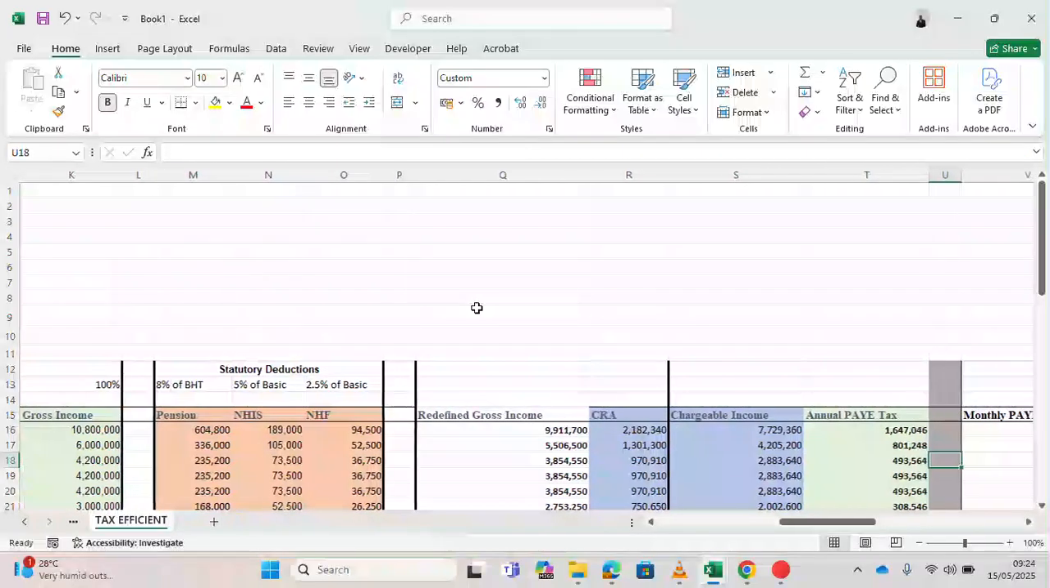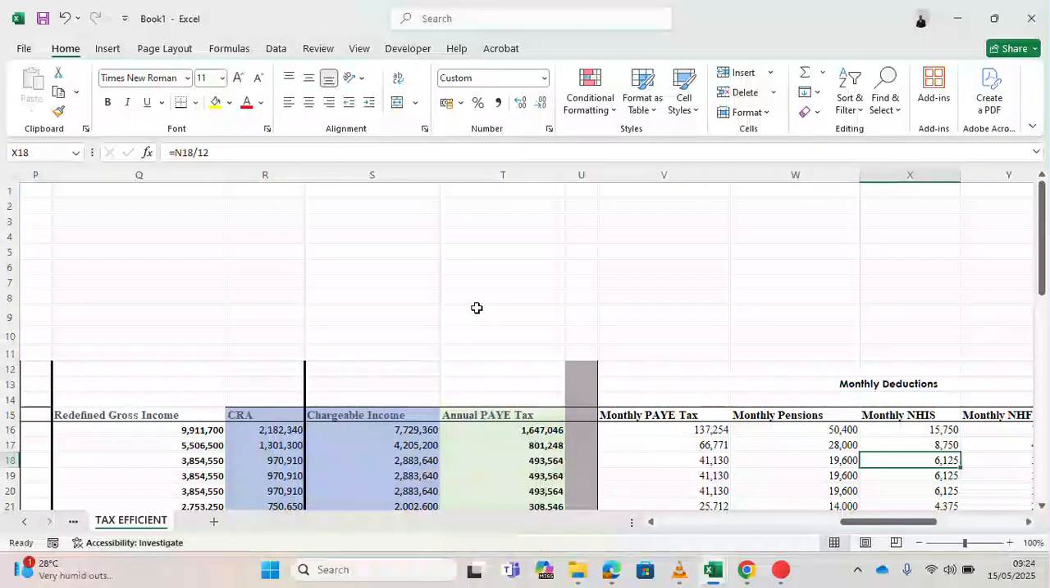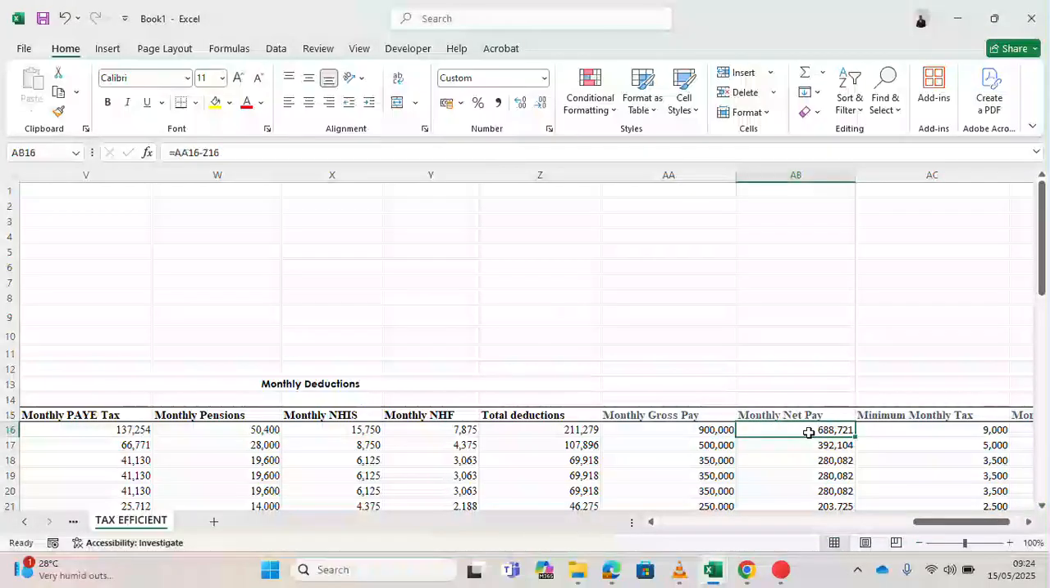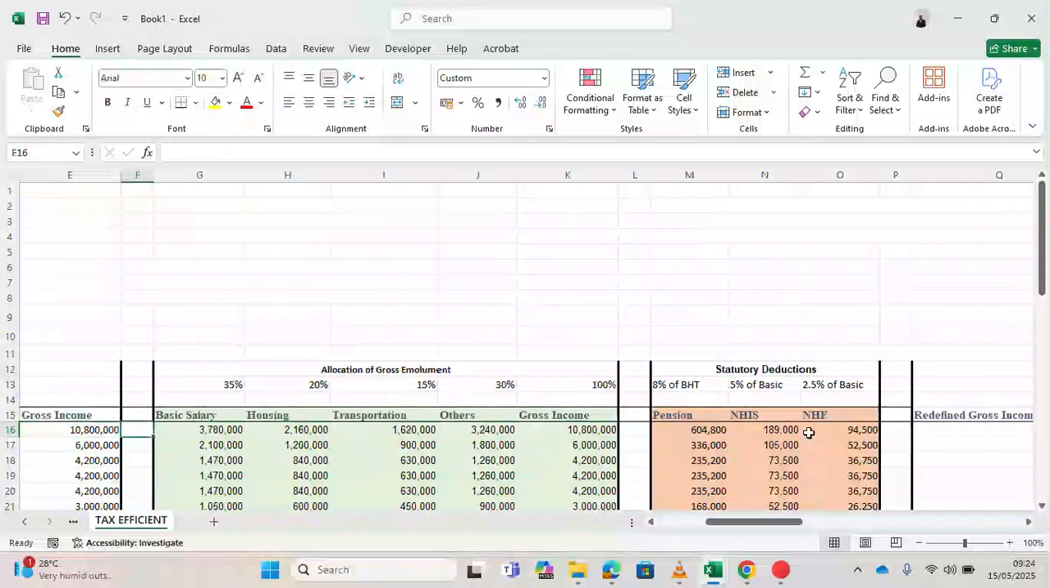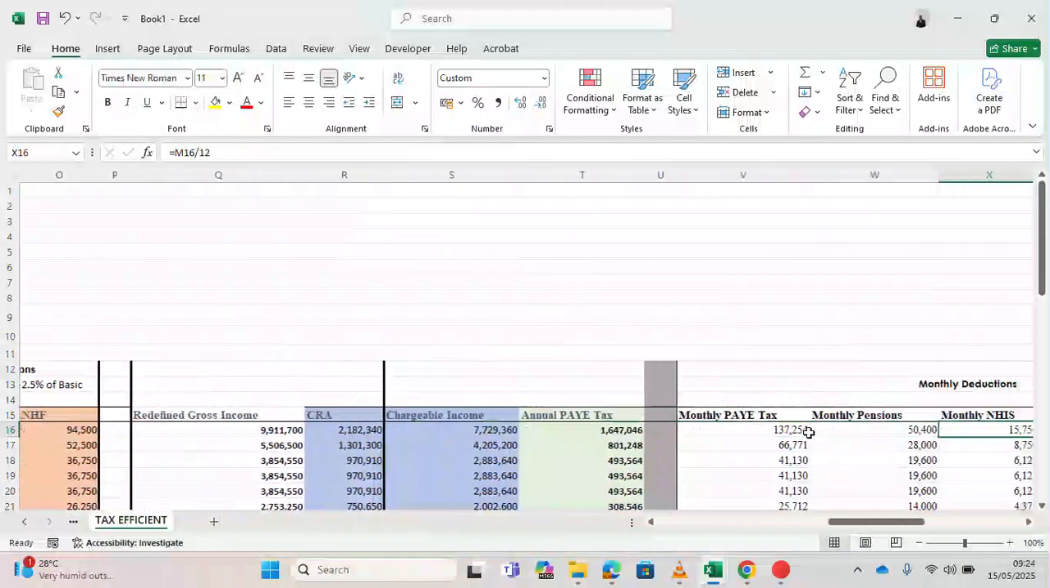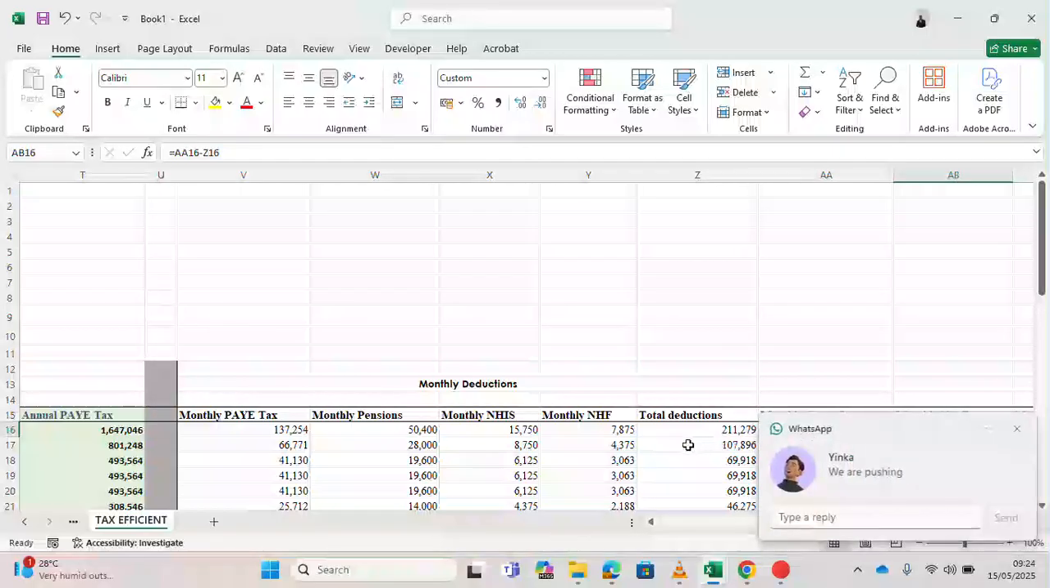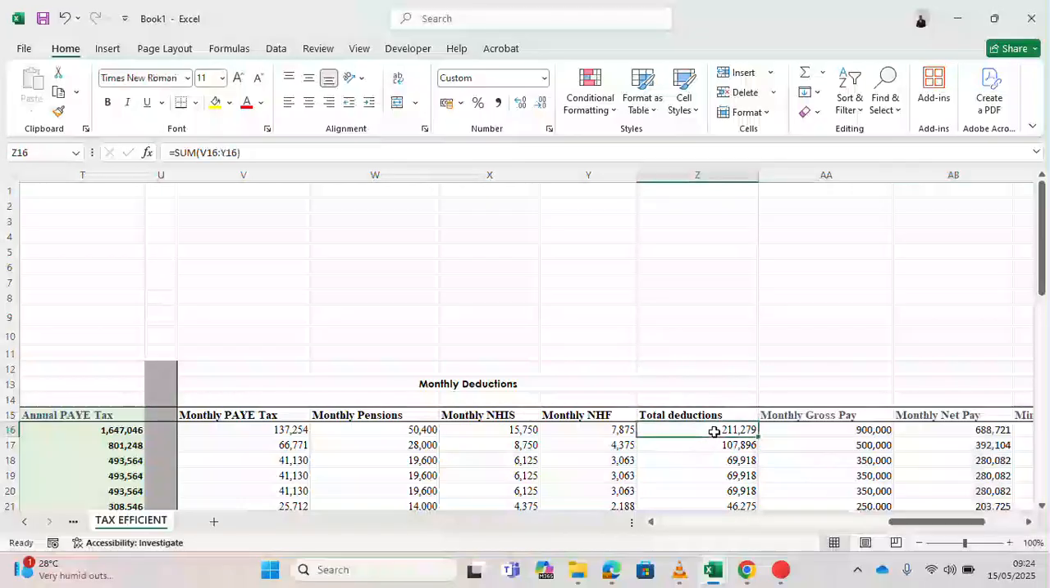If you look at this, you can see there is this monthly pay here. I think the monthly net pay here is 688,000. That's the monthly net pay. But if you check here, what's the monthly gross? Okay, the monthly gross is 900,000. But in this monthly net pay, there are a lot of calculations that have been made before we arrive at this figure.